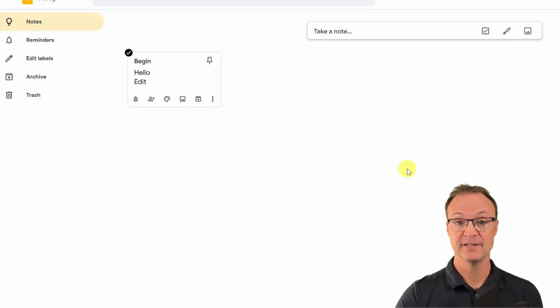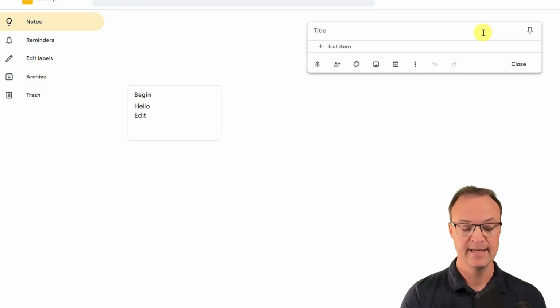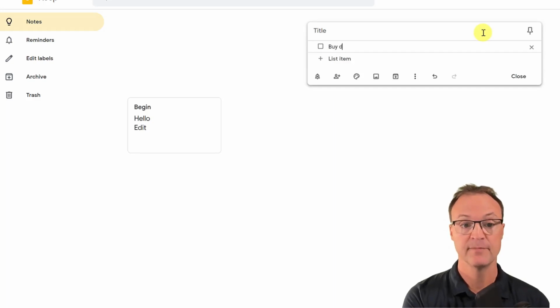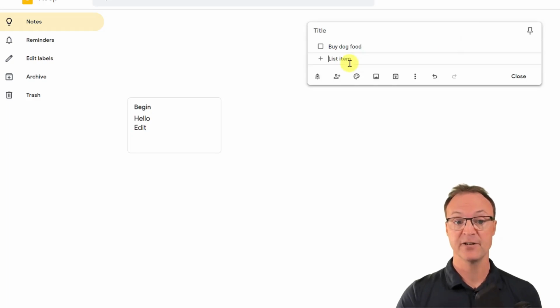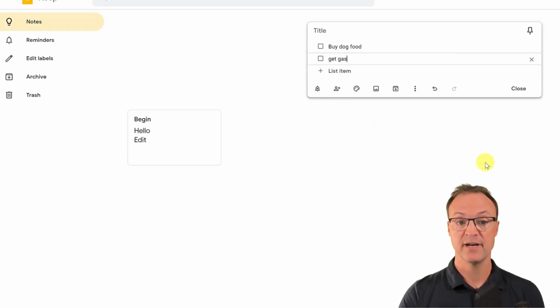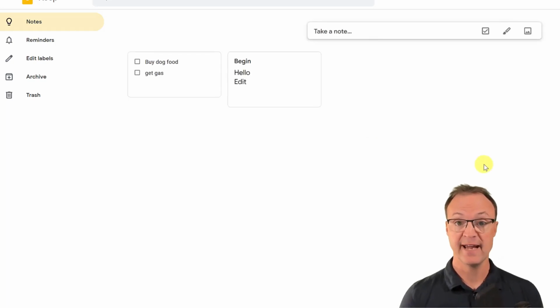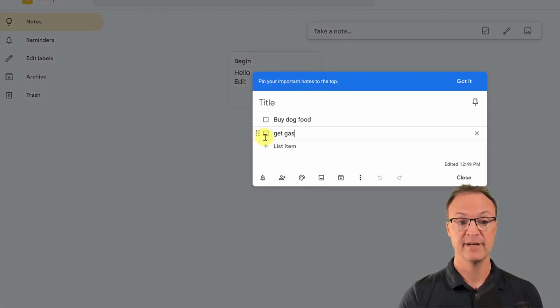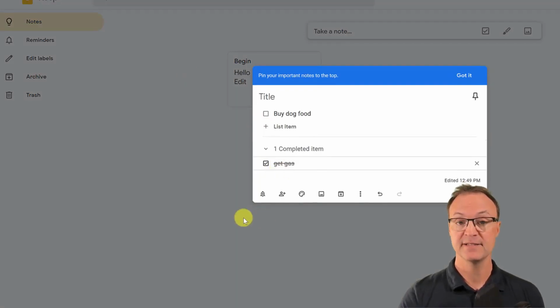Now, the other thing that's great in working with Google Keep is a simple list. So we have this check mark. If I wanted a list, I can click on it, and maybe I'm going to go to the grocery store and need a few different items. I'll just put buy dog food, like so. And I can add another item. I'll put get gas. And I could go on and on. If I click off of it, and then when I am getting these things, I could be clicking on this, and if I got gas, I click it off and it gets completed.